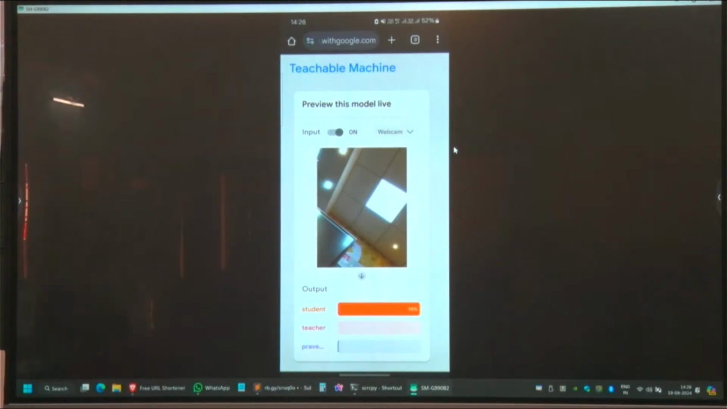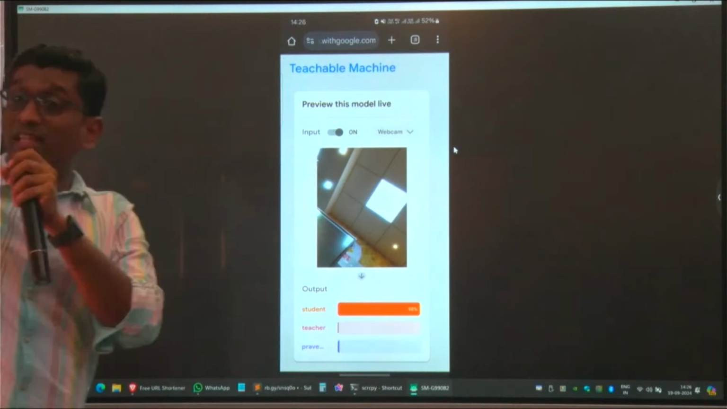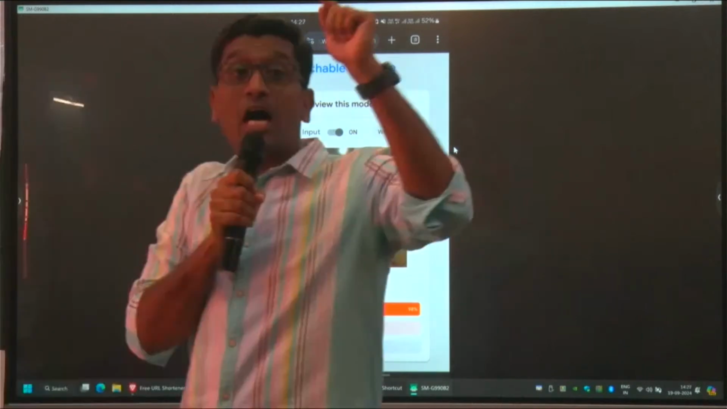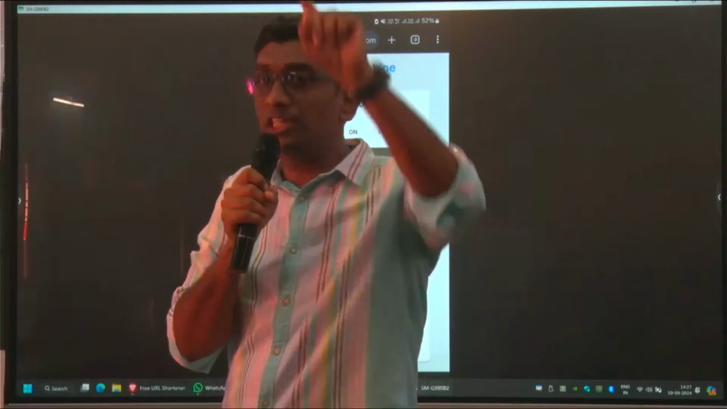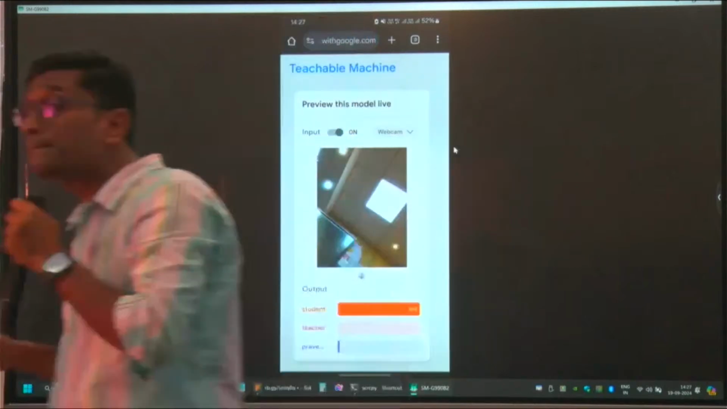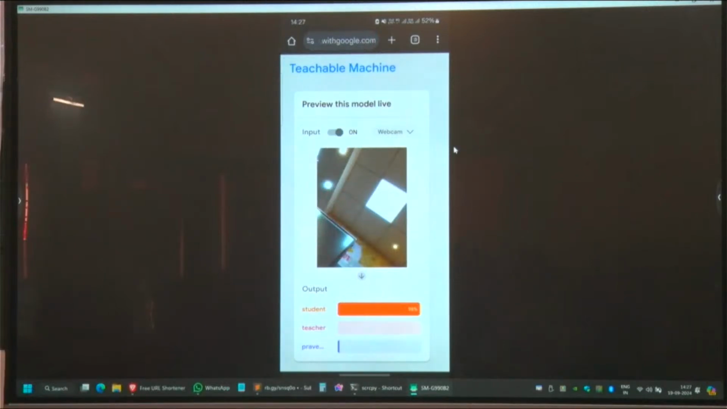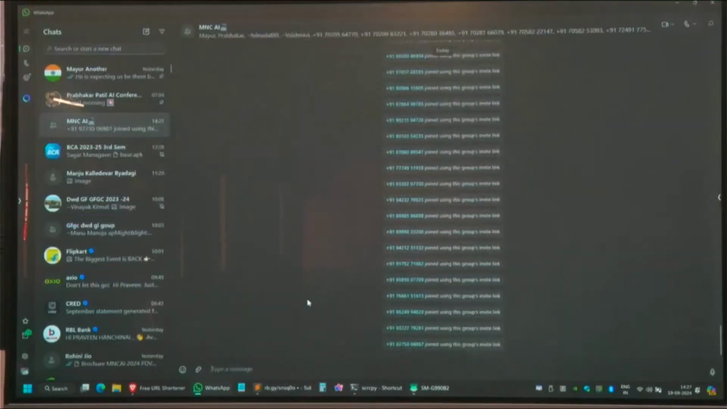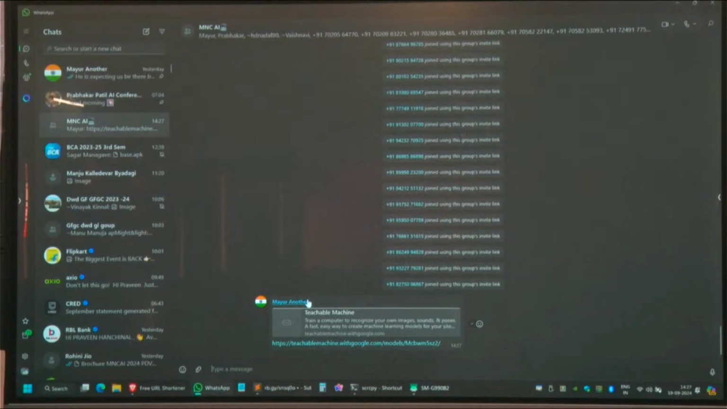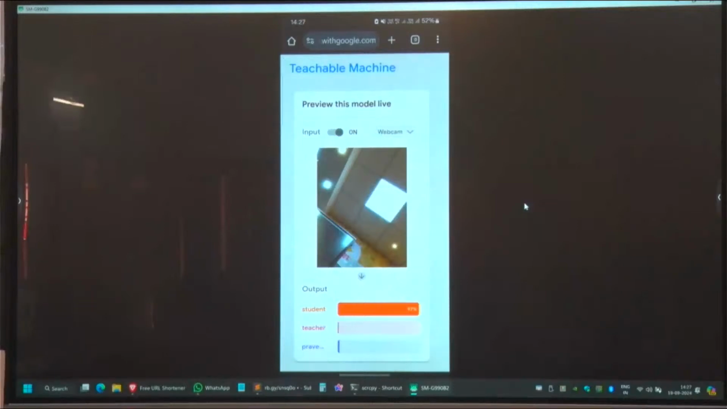Okay. Now, if we have opened that URL, it will ask for camera permission. You just have to say allow. Resend the link. Okay. You are getting confused. I'll just paste the link again. Open the link. Once you open the link, you should get something like this. Got it? So you should be able to see your phone camera on that.